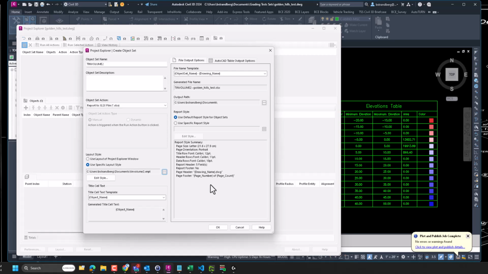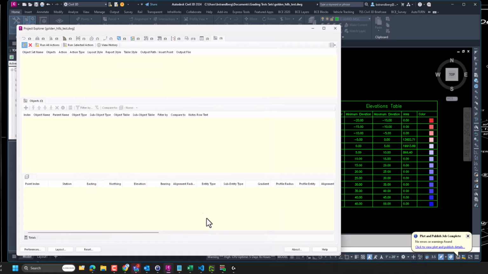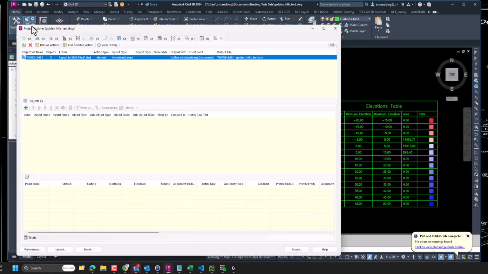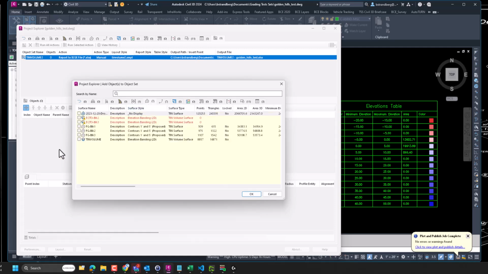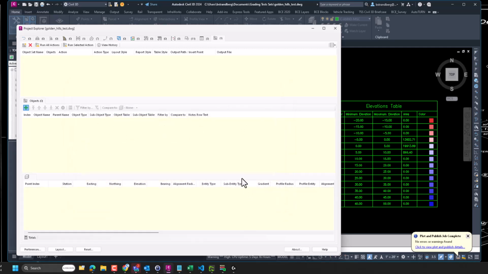Now, it gives you options here for adjusting the title cell of the template, the text and all that. I'm not going to worry about that right now. You can navigate through that to figure it out. I'm going to hit OK. So now I just need to add something to that object set, and I'm going to add the tin volume surface I have in this drawing. So go over here, select tin volume, hit OK.